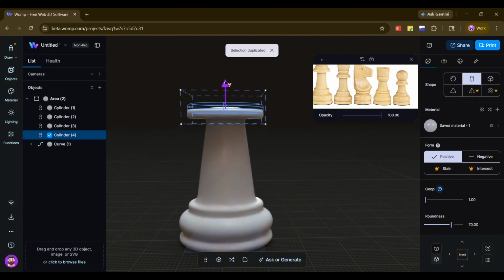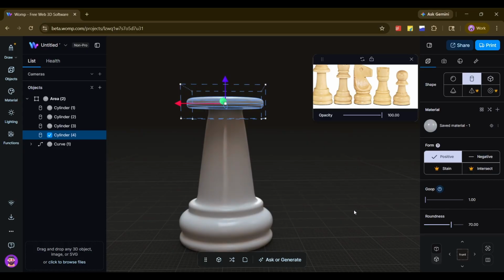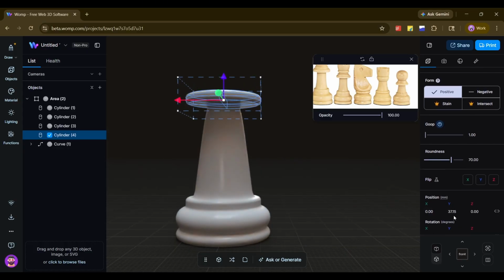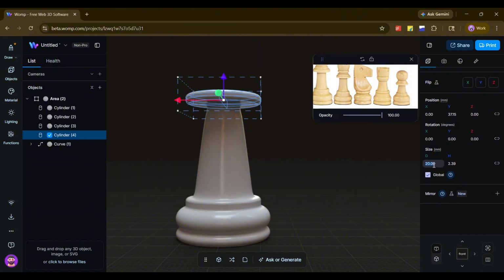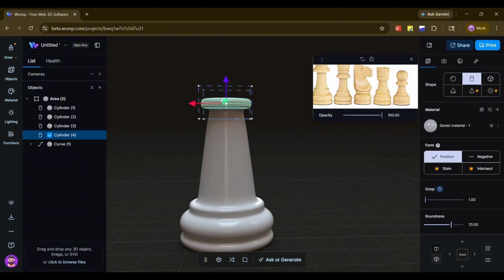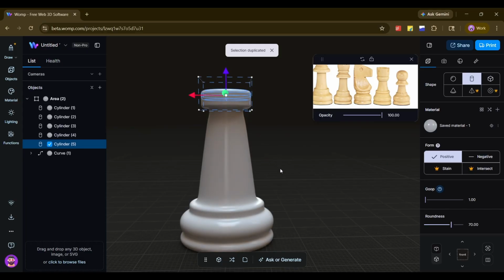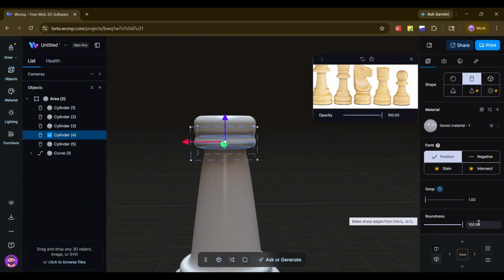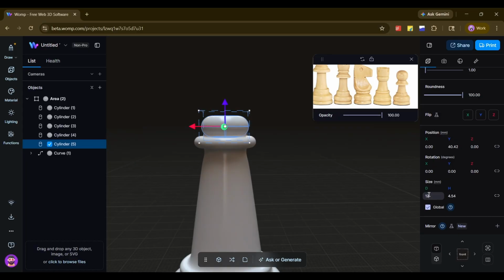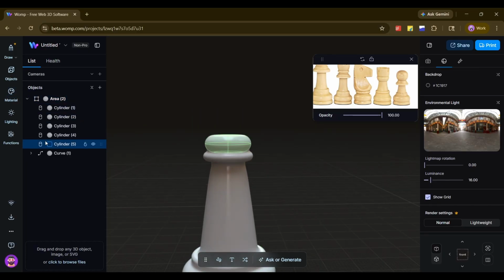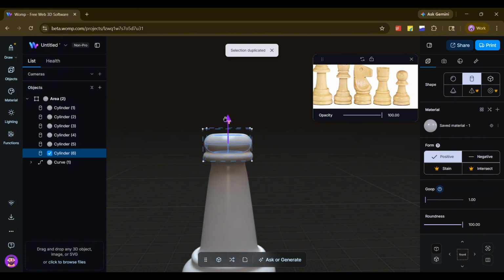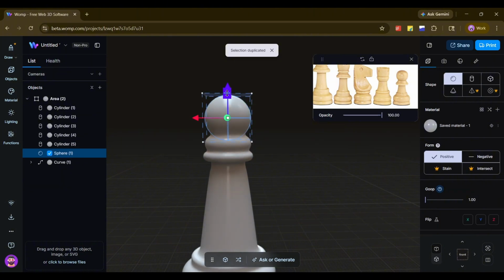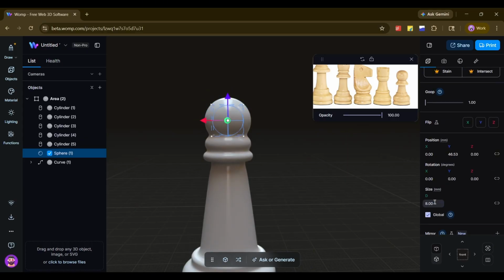Now moving on to the upper section of the piece. Duplicate the cylinder and scale it down slightly to make the neck of the piece. Duplicate the neck and slightly increase its height. Scale the upper neck a little and duplicate the upper neck. After duplicating, choose the sphere primitive from the properties panel on the right side and scale it down to make the head of the piece.